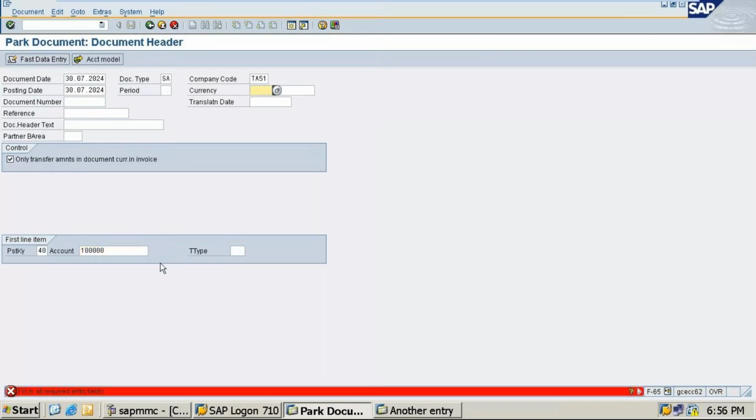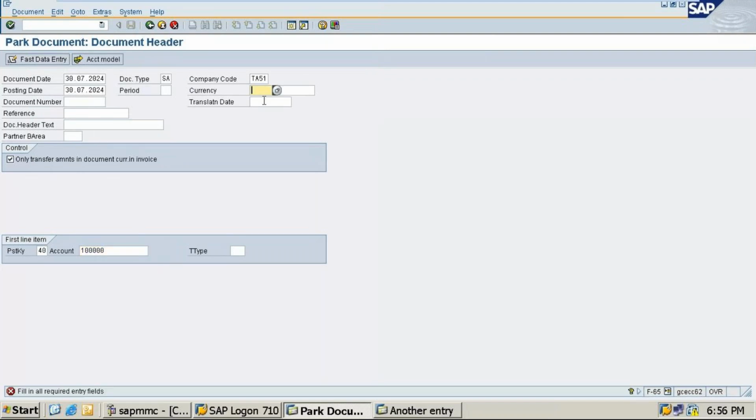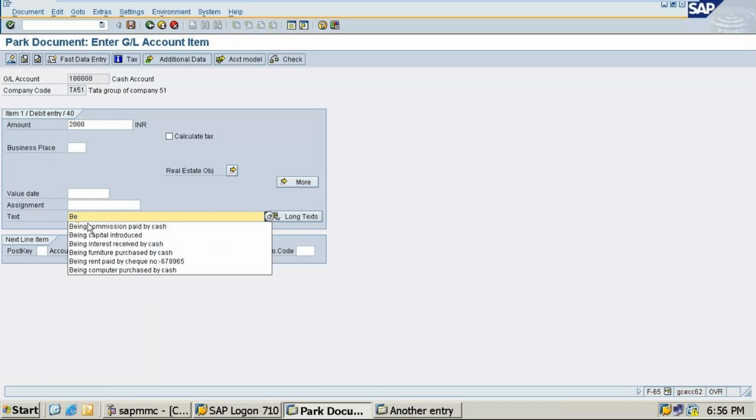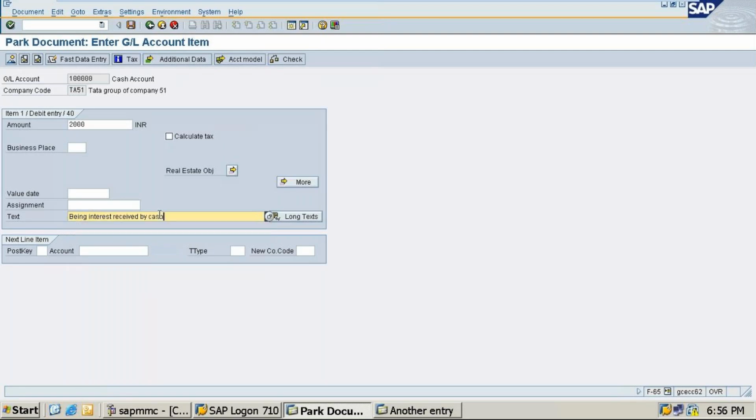and press enter. Okay, here INR has to be put. Then press enter, and here the interest I am getting is 2000. Here the narration will be being interest received by cash. After this you have to click on posting key 50.